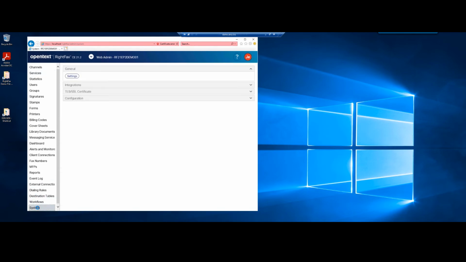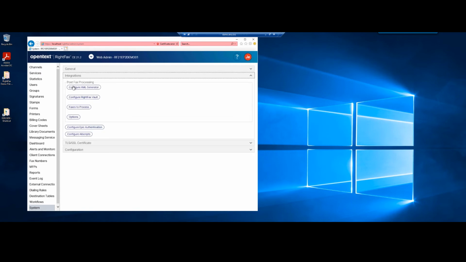So let's show the system and integrations. And this is brand new, starting with 20.2 and 21.2, where we have our configure Epic and configure Allscripts. So this is all that has to be done on the RightFax side to integrate with those two EMRs. There are a couple of configuration steps that have to be done on the EMR side, but it's pretty straightforward, and your Epic administrators or Allscripts administrators can definitely get through that pretty quick, and it's a pretty seamless and quick integration. And later during the demo, I have some screenshots on the slides, and we'll go through that.